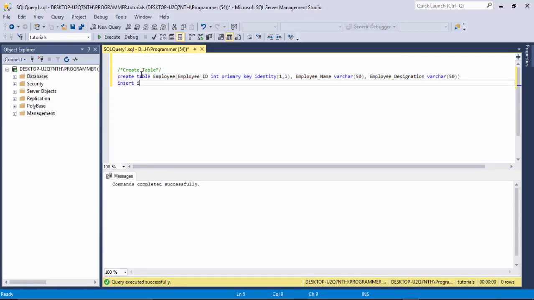I use insert into employee values, parentheses, and the first name is, for example, I write Asif, and designation I use programmer. Select one and I enter another name, Amir, student.